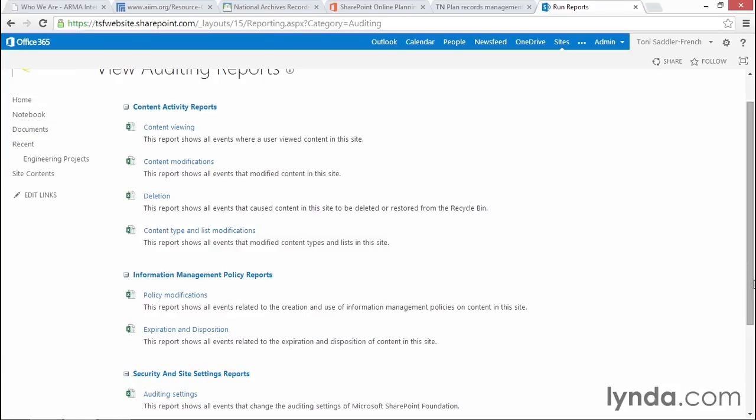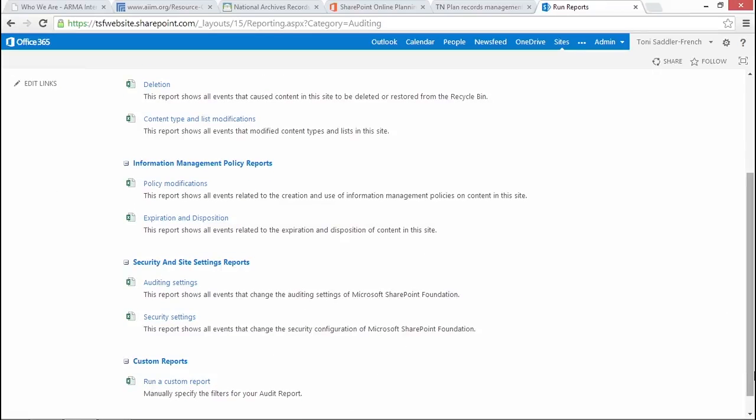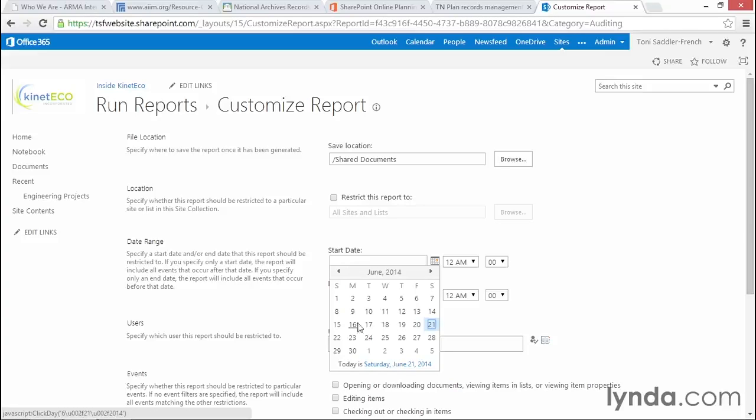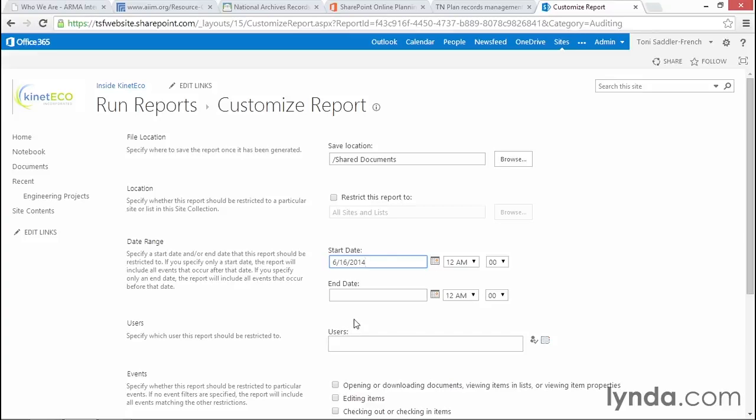You can see reports on specific actions such as viewing or modification. You can see reports on information management policies, or also changes to security and site settings. I'm going to create a custom report. So I could restrict this report to a specific location, but in this case I won't. You can specify a start date and an end date. In this case, because the end date is today, I just need to specify a start date. I'll set that to this past Monday.